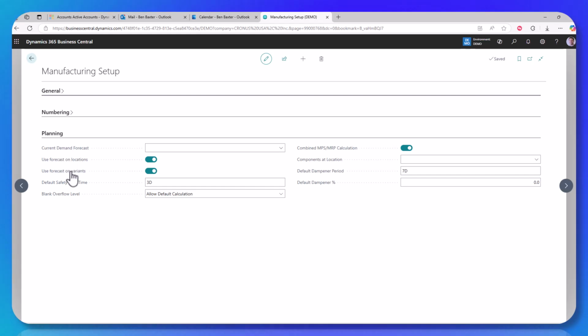Have these two checked on. So if you're using variance, go ahead and have use forecast on variance turned on. If you're using forecast, make sure you have on locations turned on. If you don't use this, the forecast will struggle with making proper suggestions to the planning when you calculate your regenerative plan. So a big important toggle to have turned on. Does not negatively impact anything having them turned on, even if you're not using them. So I would say go ahead and turn them on, help future-proof your system.